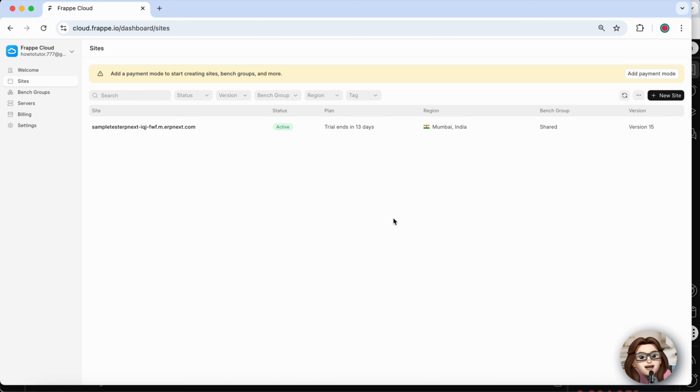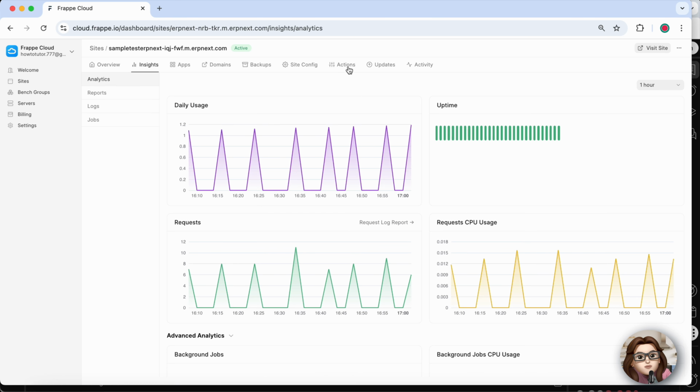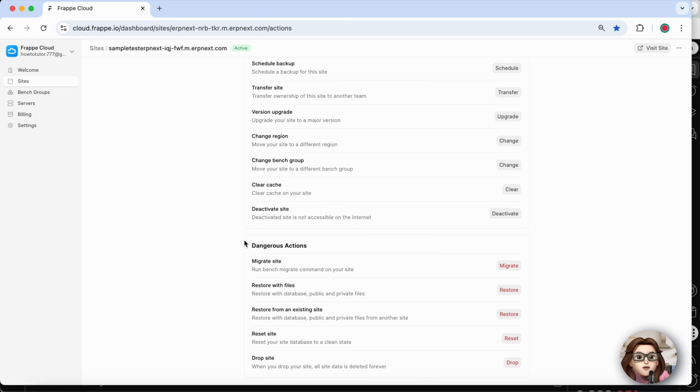Start by logging in to your Frappe Cloud dashboard. From there, select the site you want to reset. Make sure it's the right one because this process will erase all your data and return ERPNext to its initial setup. Once you've opened the site, go to the Actions menu and look for the Dangerous Actions section.